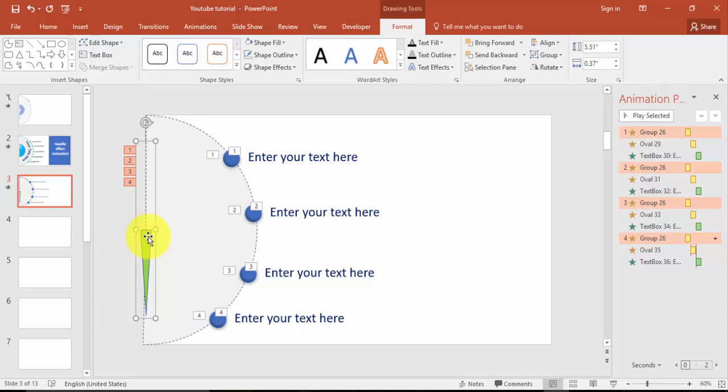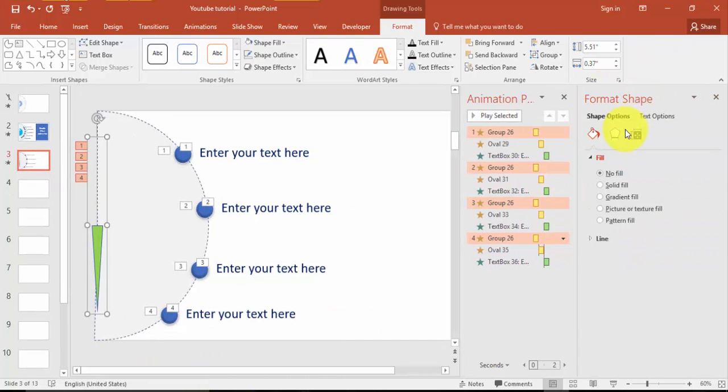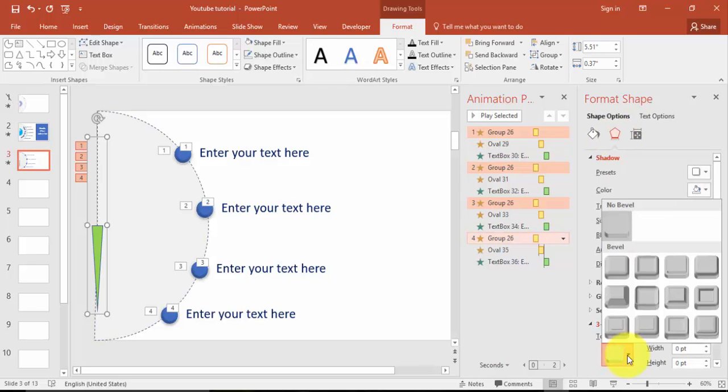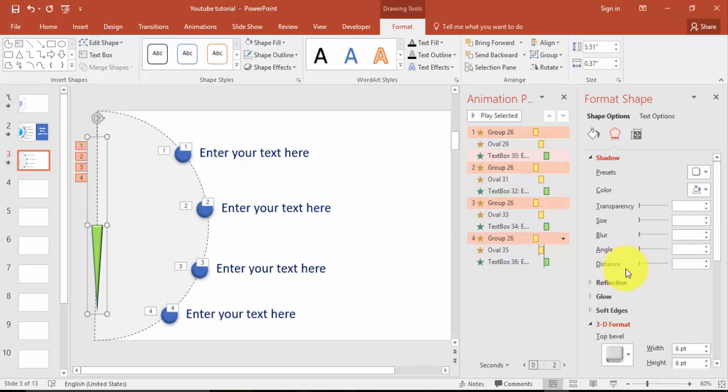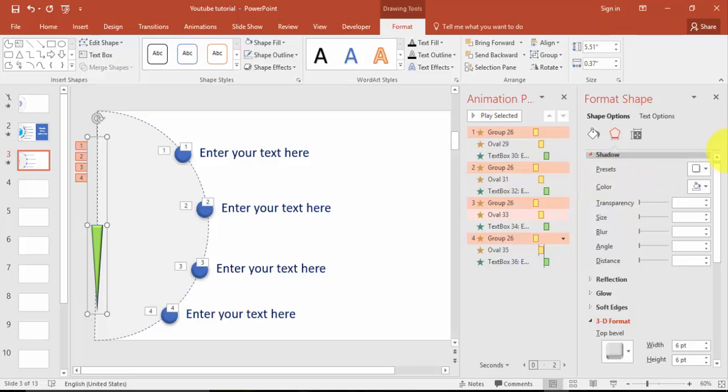And I'm just going to change the needle. I'm going to give a 3D effect. Right mouse click on needle, format shape. Go to format shape here and select the effects. In the 3D format, I'm just going to say a bevel, which is round, right? And if you want to do some more changes, you can do it. You can do some shadows or whatever you like.